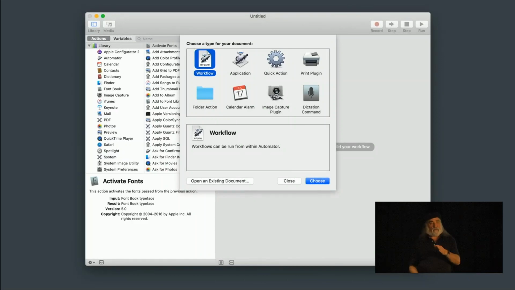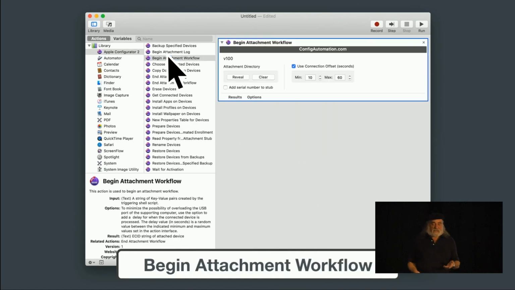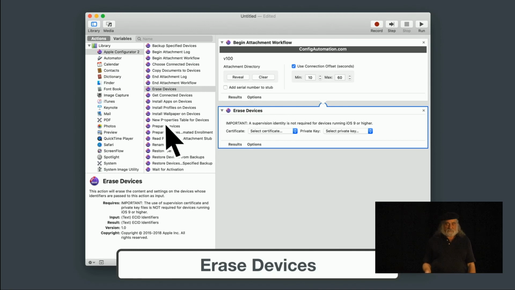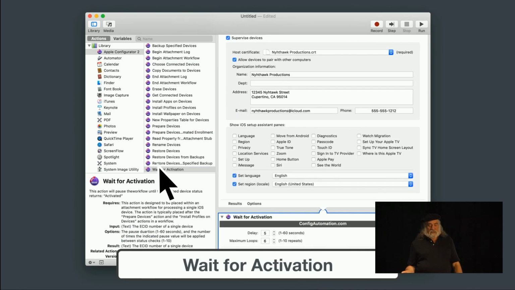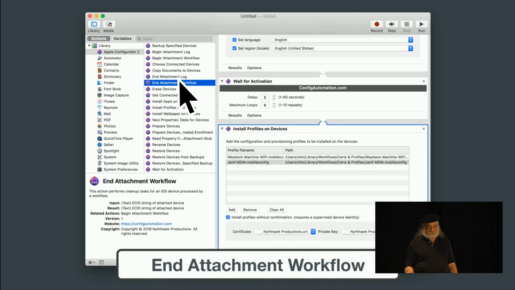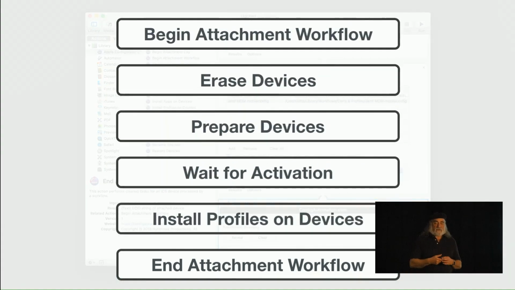We're just going to use the standard workflow template. We're not going to do anything fancy. And now I'm going to add some actions. The first one is begin attachment workflow. Then erase devices, prepare devices, wait for activation, install profile on devices, and then end attachment workflow. So there's our workflow. Begin attachment workflow, erase devices, prepare devices, wait for activation, install profiles, and then end attachment workflow. And this runs from the top down automatically.